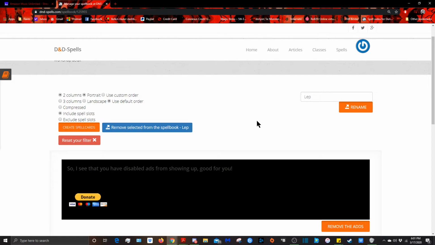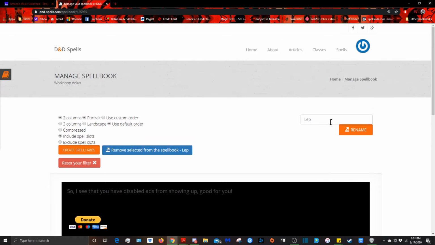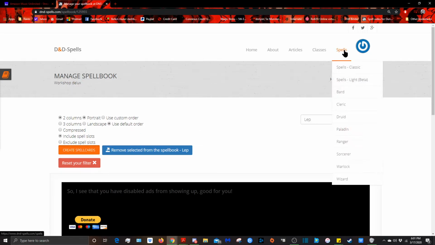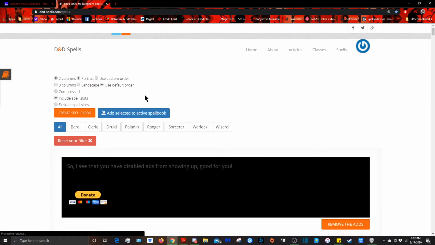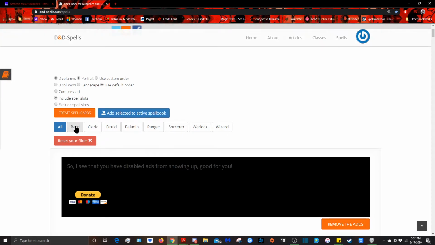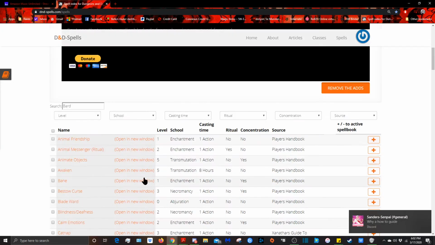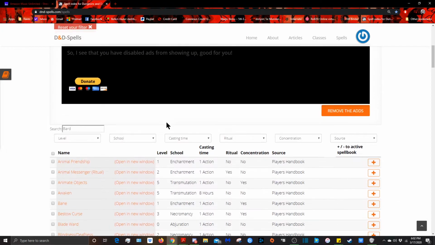Now then, let's go ahead and add some spells so that way we can get a full setup for it. Simply click on spells right here. And because I'm a bard, I'm going to go straight right here and click on bard. So that means that every spell down here is automatically going to get filtered out to show only bard spells.